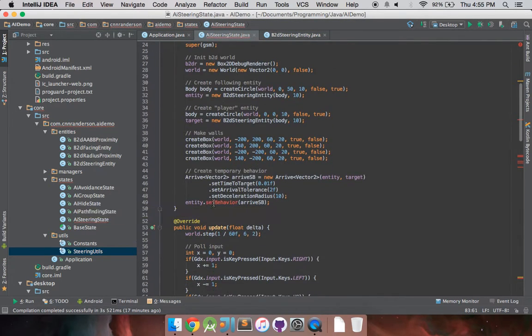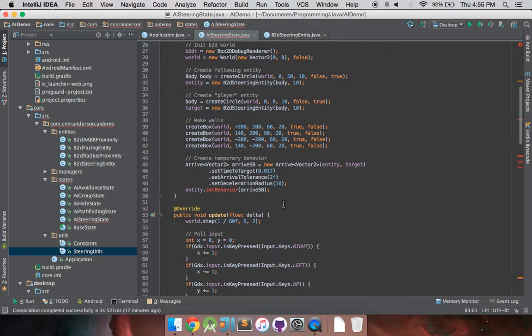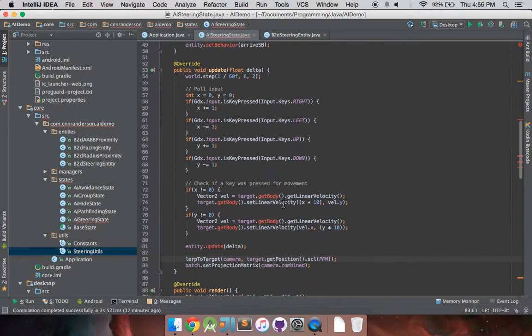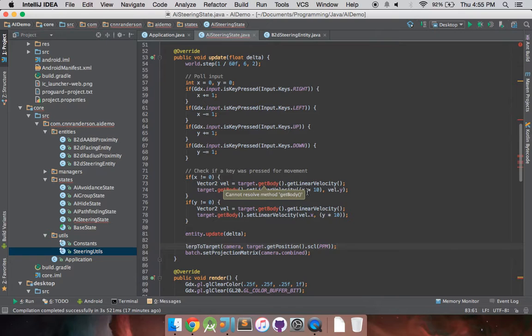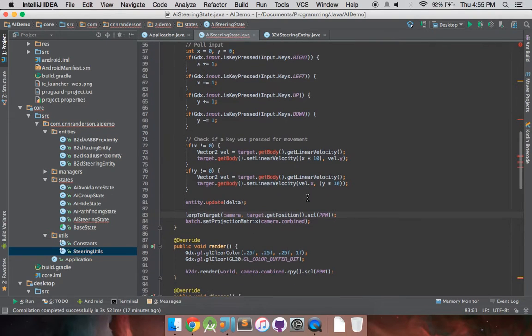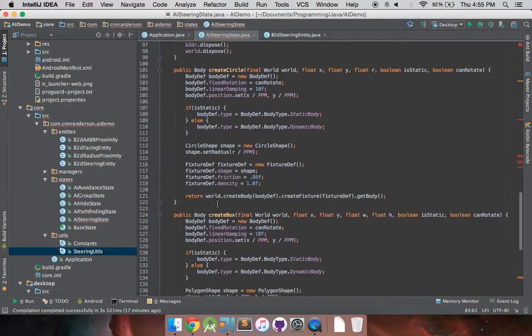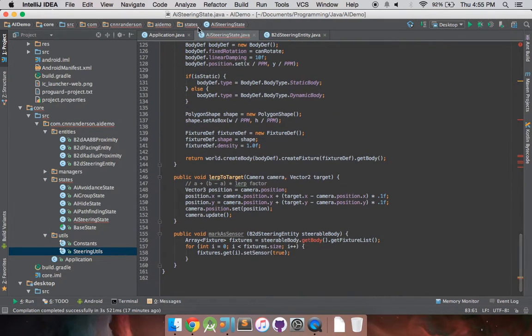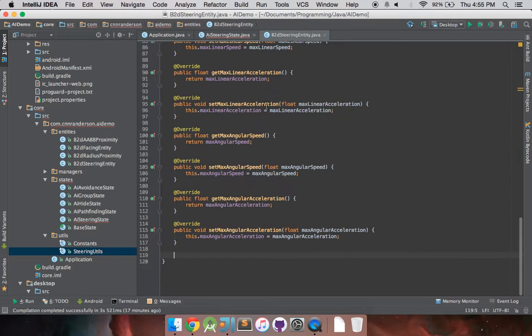So we have this set behavior method. That's a pretty easy one to get going. And then we have a get body method. That's also pretty straightforward. And then we also have the update method, and we're going to wait on doing that one in this video. So let's do the get body, set behavior and get behavior methods.